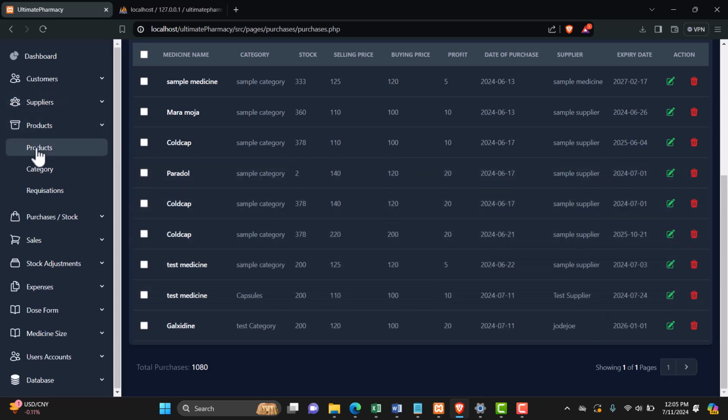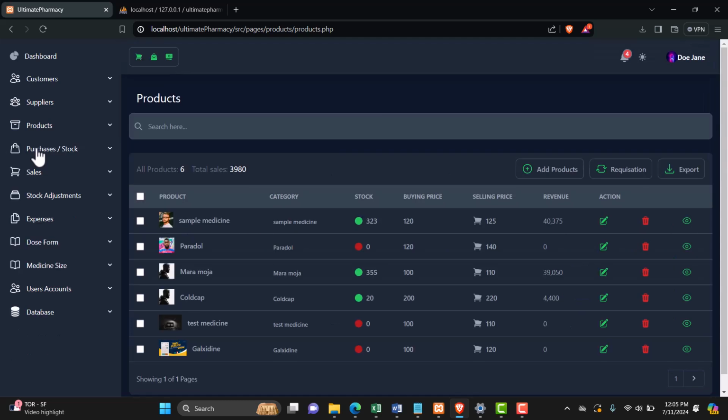Now, if I go to products, I should be able to see that the buying price has been updated, and also the selling price has been updated. We don't have the revenue yet because we don't have any stock. So now we need to restock, or we need to stock that. This is something that can be done by one person or by different people. Remember, in this case, I'm logged in as an admin, and that's why I'm able to do all these things.